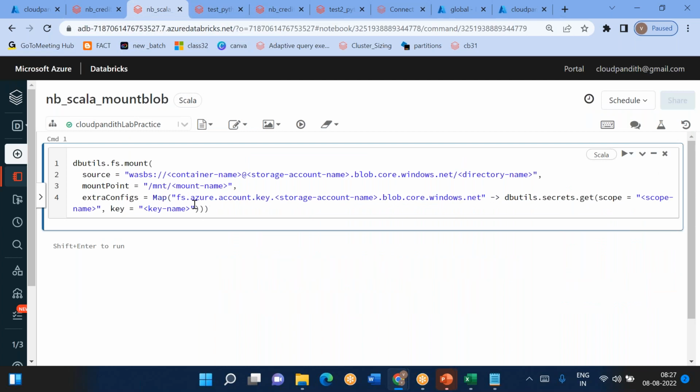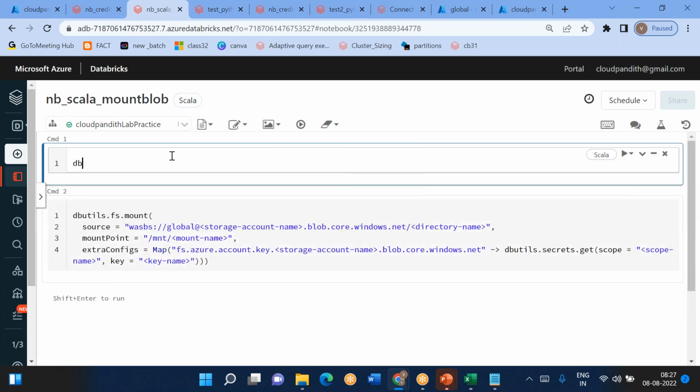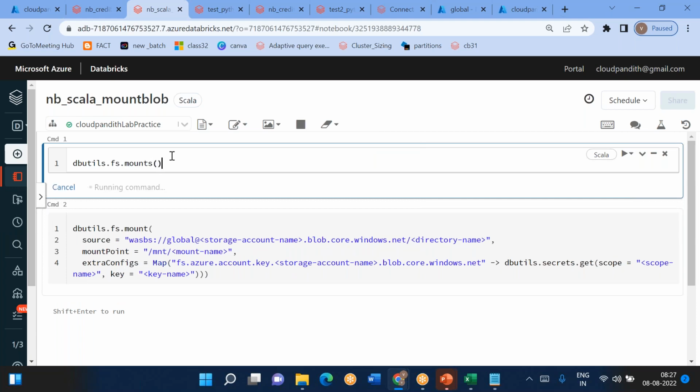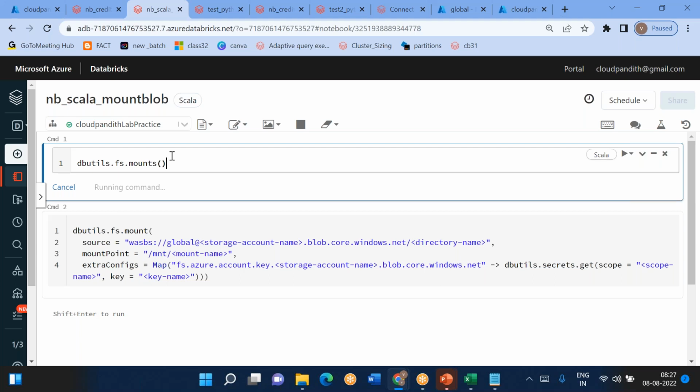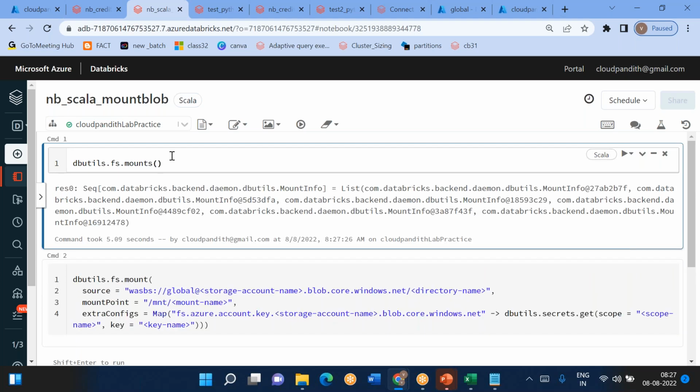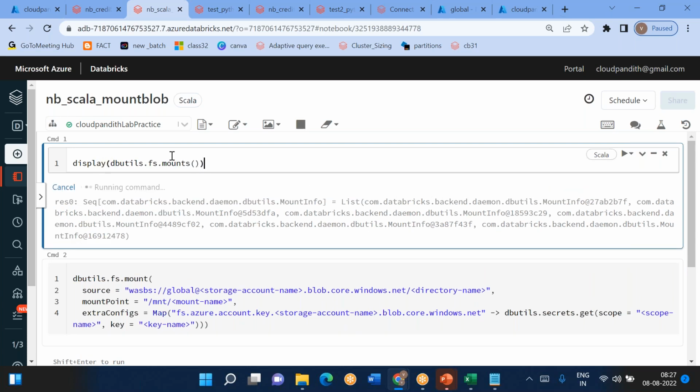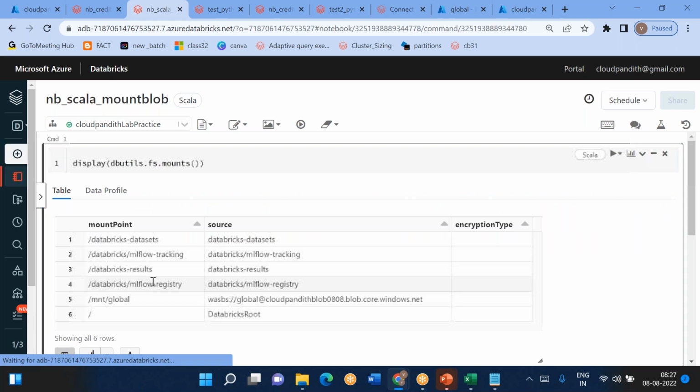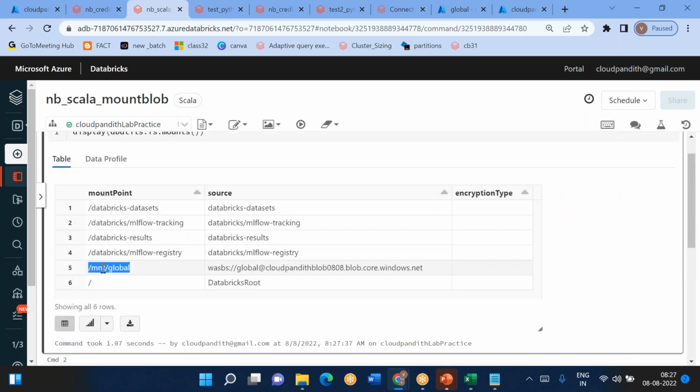Okay. So now container name, which container do you want to mount? Global. Before that, let me check dbutils.fs.mounts. What mounts are there? It doesn't matter whether it's Scala or Python, the dbutils commands are the same, but this will display in a different way. You need to order this. This is the main problem. So you see mnt/global already exists, doesn't matter for which language.